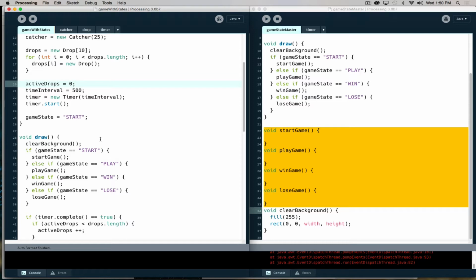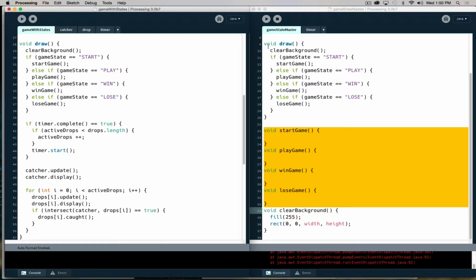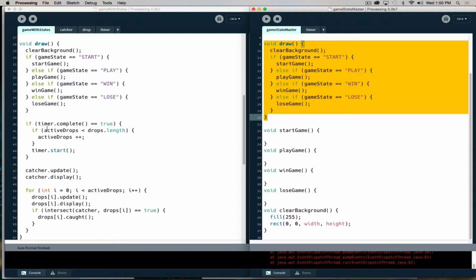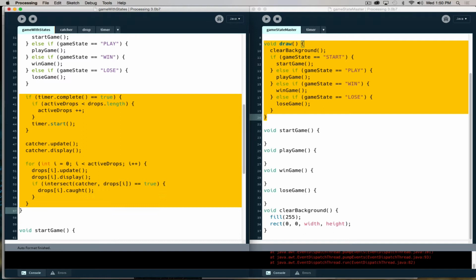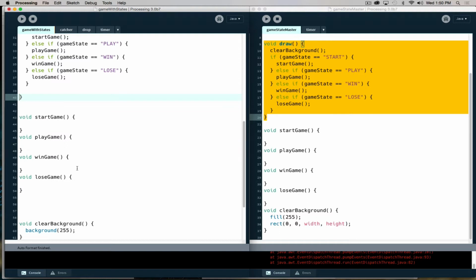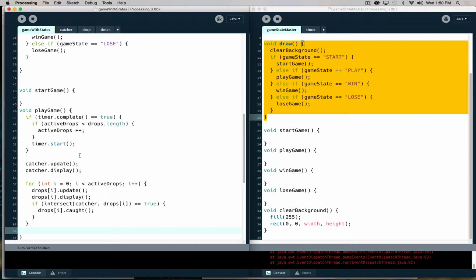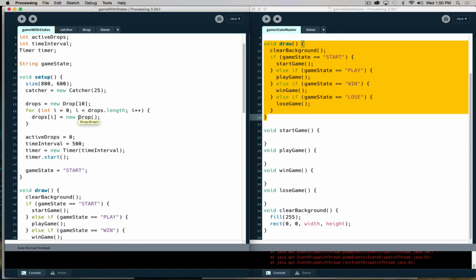Because we want our draw function, when it's done, to look just like this, and it will end right after lose game there. So that means all of this content that was our previous catcher game, I'm going to grab that. I have my timer, I have my catcher, and I have my drops, those three items that are part of the game. Those were part of play game. I'm going to cut those, get them out of there, and those are now going to become part of play game. So now our setup is still going to work the way it is here.